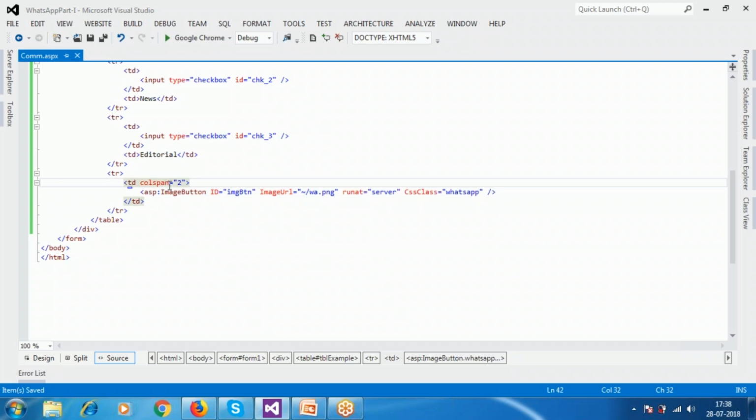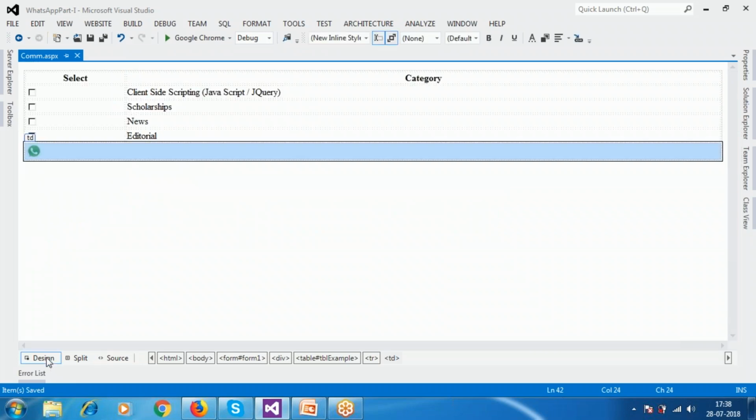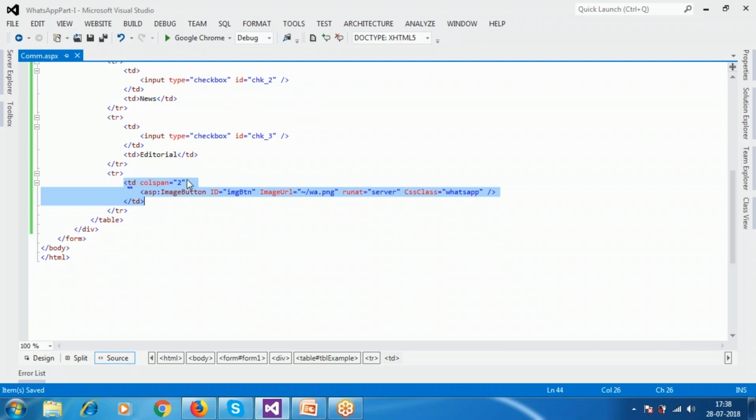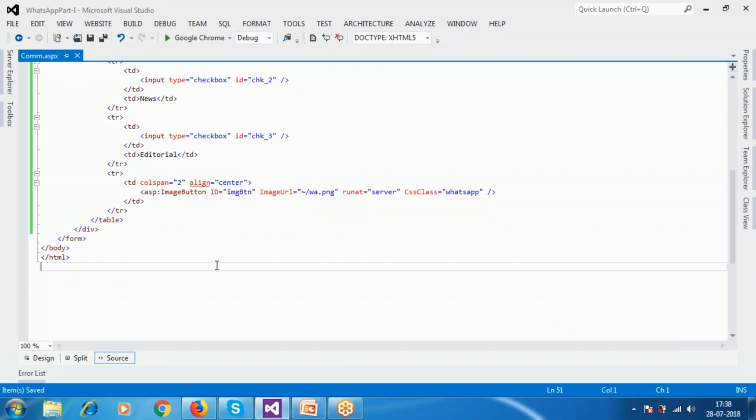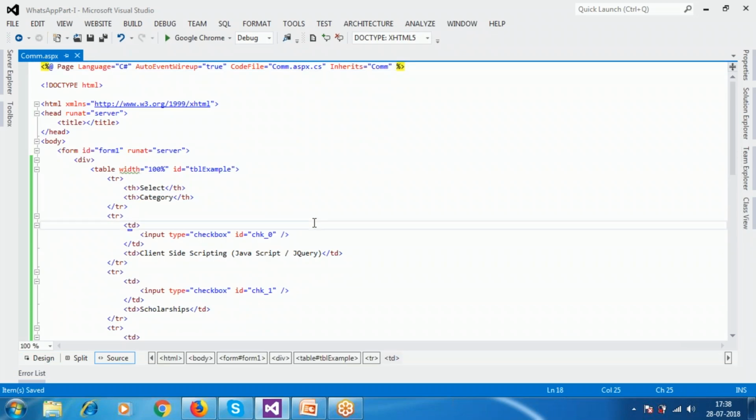The reason why I used colspan 2 is because we have 2 TDs in each and every TR section. Here, in place of 2 TDs, I would like to use a single TD. That is the reason my intention is to accommodate 1 TD, so I use colspan 1. If you want to align it to the center, you can still use align equal to center, and then your image will be placed in the center position. That's how we design the form.